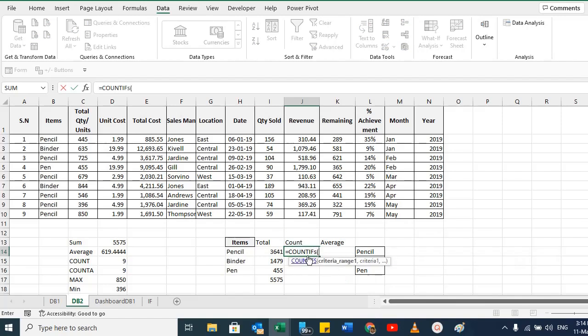COUNTIFS. And now the same technique. What are you counting? You are not counting now the digits, you are counting the item. So select the column with the item. Then comma, what is the criteria? The criteria is this one. Just that. And close the bracket and enter.